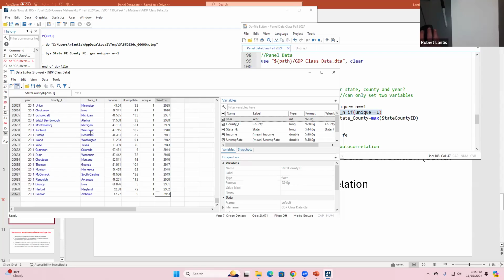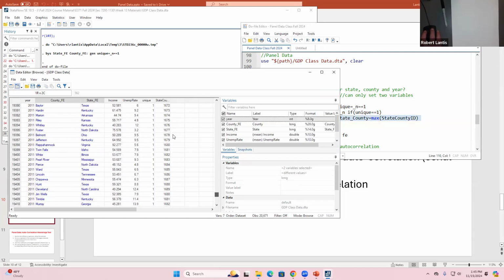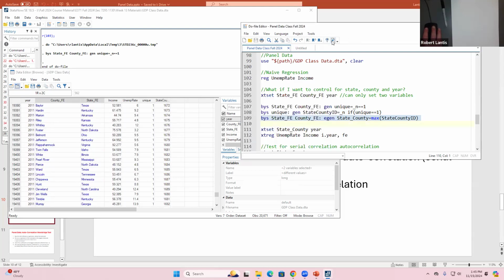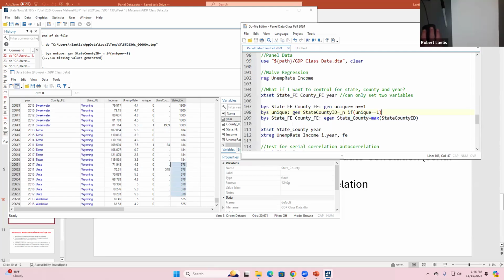Now that I've got that variable created, I want that same number to be there not just for 2011 for Thomas, Nebraska. I want it to be there for all of these other years as well. So I'm going to go back to saying, by this state and county, take the maximum value of the variable I created. If all these are missing, the maximum value will just be whatever it was in 2011. So now Teton, Wyoming, for every single year, has 184. Uinta, Wyoming has 378. So every state-county combination now has its own unique number assigned to it.